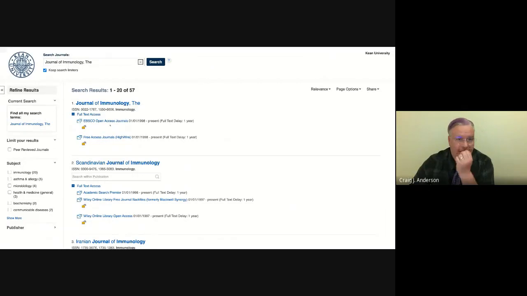It says that this is available in EBSCO open access journals from 1998 to the present, or free access journals from Highwire, same range. What you might notice is that it has a full text delay of 1 year. That means the people who publish the Journal of Immunology are willing to have all of their back issues given to EBSCO and Highwire, just not the current year, because they want somebody to buy the current year's worth of their journals. A lot of these have that full text delay.